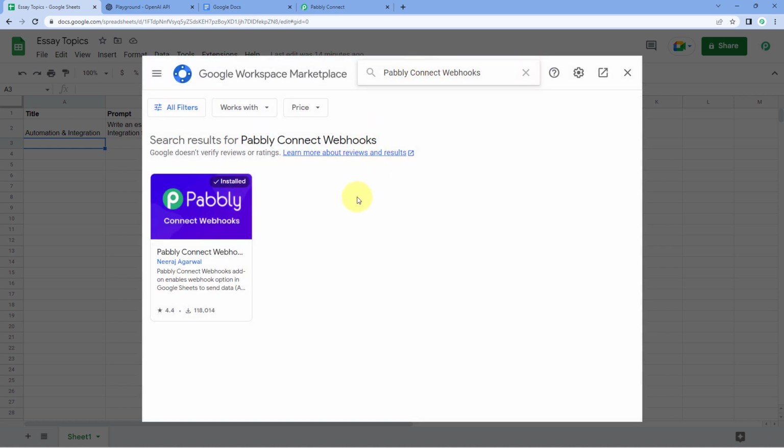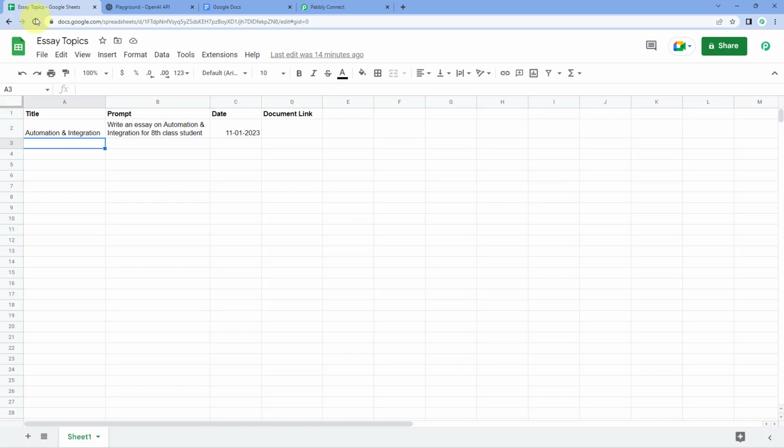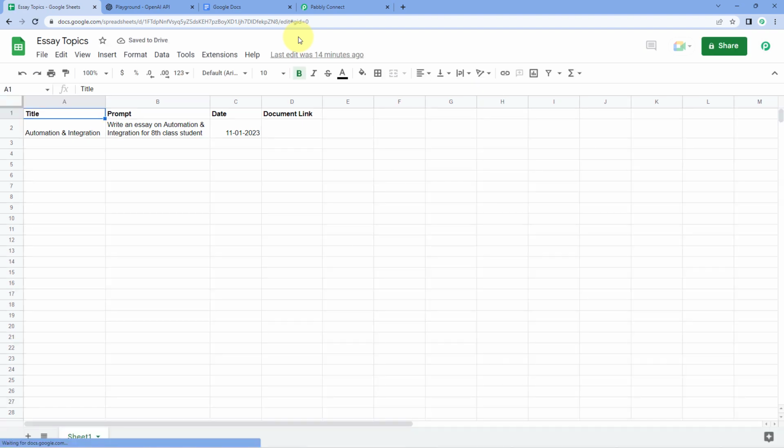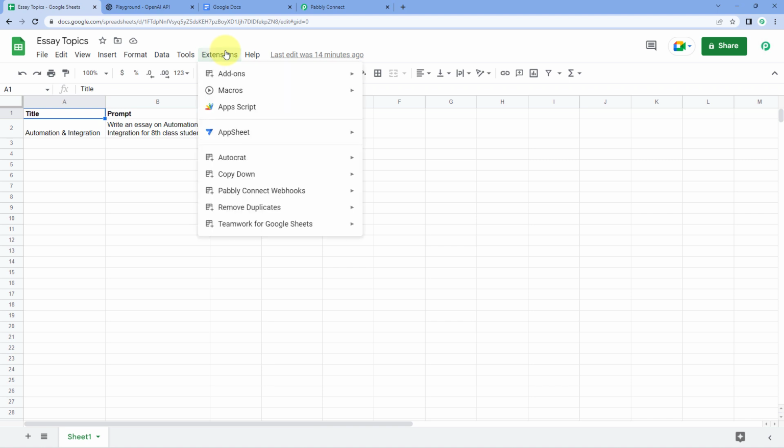Here it is. And as you can see, this Pabbly Connect Webhooks add-on is already installed in my Google Sheet. You just have to install this same add-on into your own Google Sheets account, and after installing it, just refresh your Google Sheets once. This is a very important step. And after refreshing it, once again we will go to Extensions, and this time you can see Pabbly Connect Webhooks. This add-on can be seen over here.